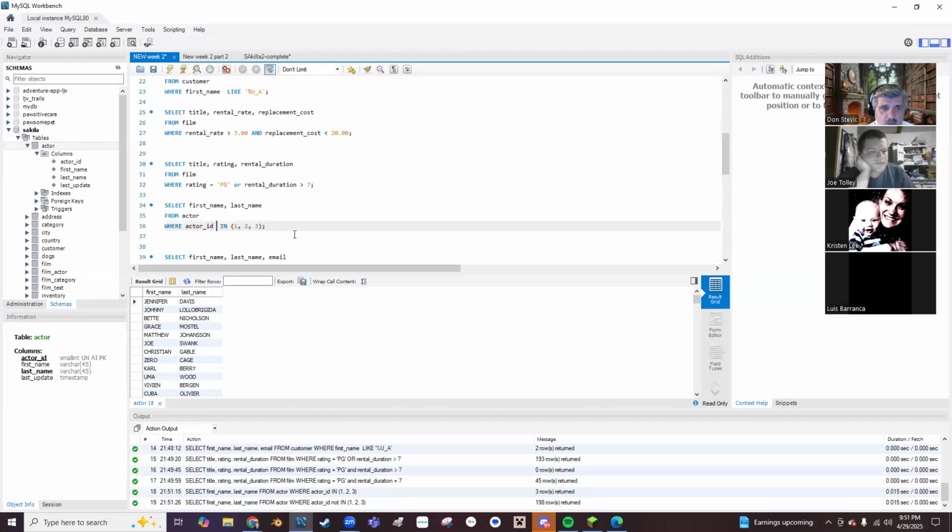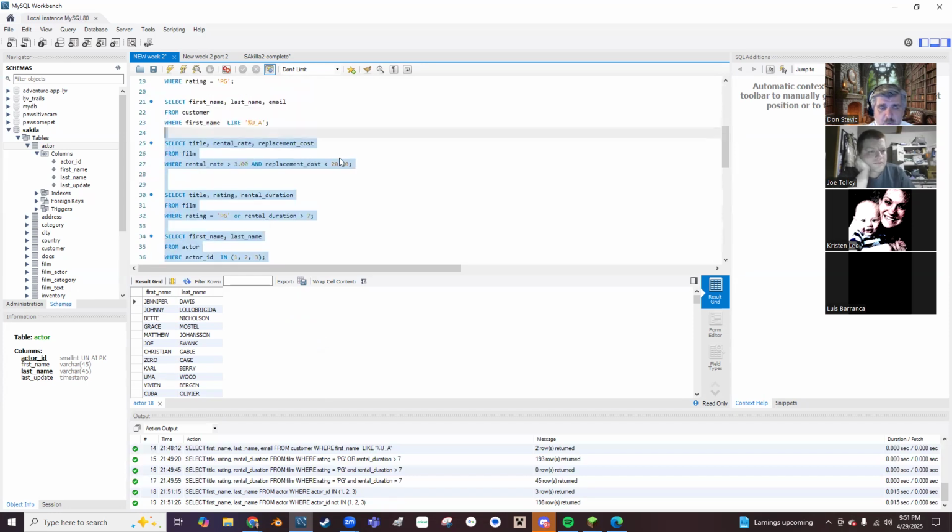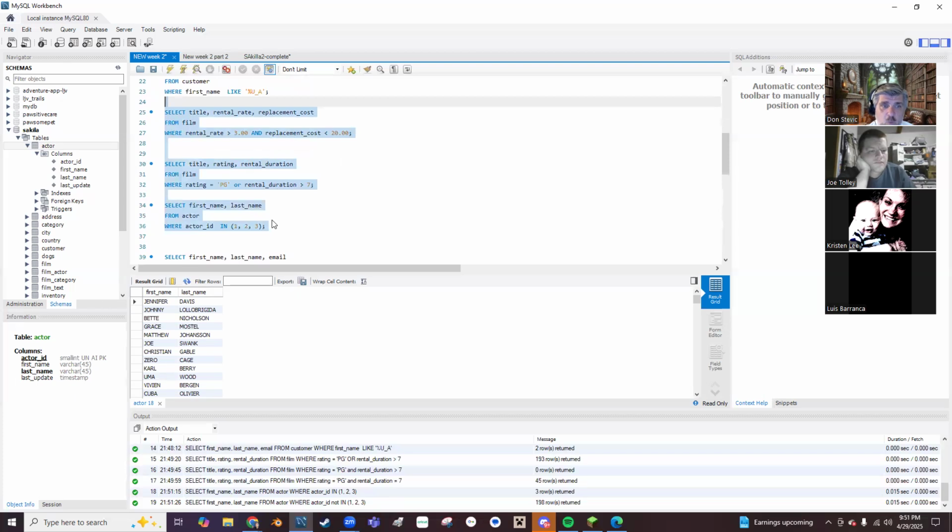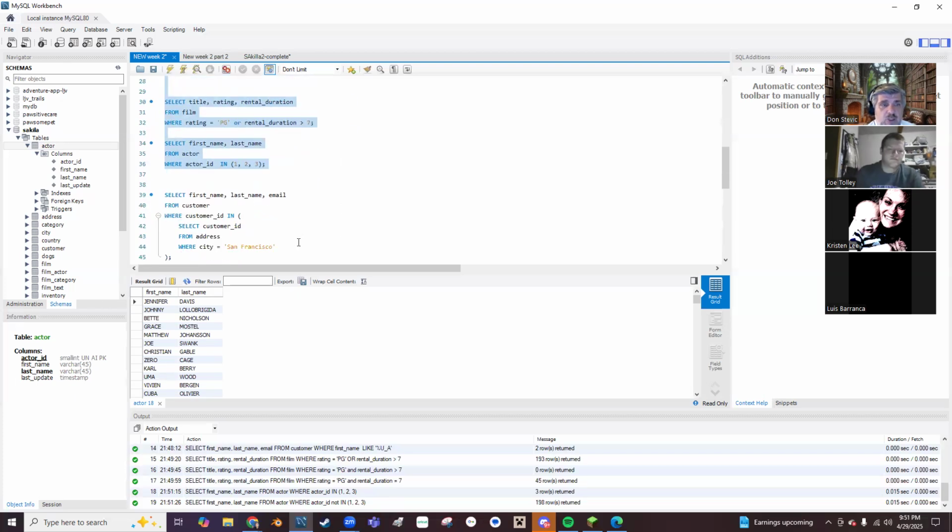All of these, for all intents and purposes, are hard coded as to what you want the filters to be. I want it where the actor's ID is in 1, 2, and 3. That can't be changed. It's just the way it is. What we can do in queries is use subqueries to get our answer. So here I've got one: show me the first name, last name, and email address from the customer table where the customer ID is in, give me the customer ID from the table address where the city is San Francisco.